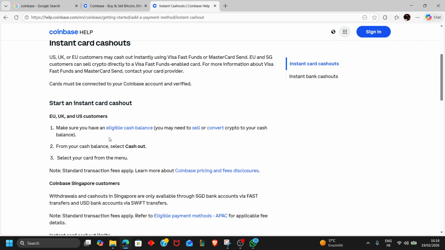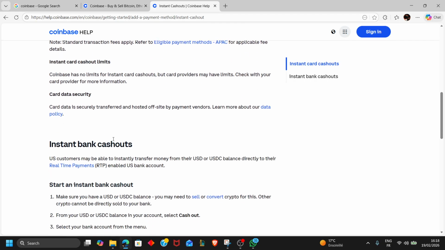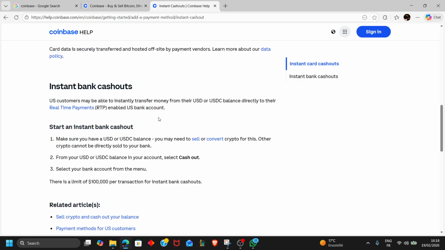Now you're gonna have to withdraw the cash. You can do that by going to assets. Then you're gonna click on cash balance and you're gonna tap on cash out.